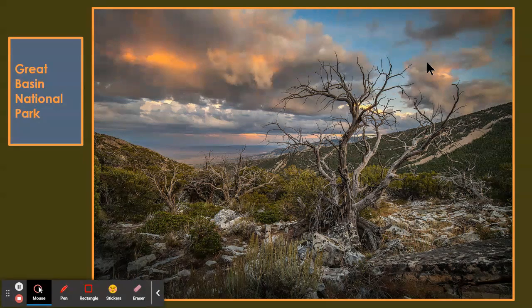That's how you use Color Picker to create unity in your presentation slides by grabbing color right out of the pictures. I like it.